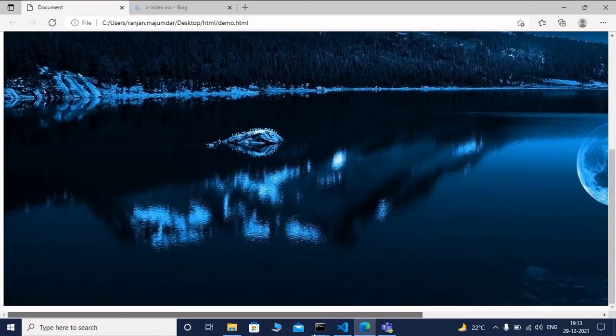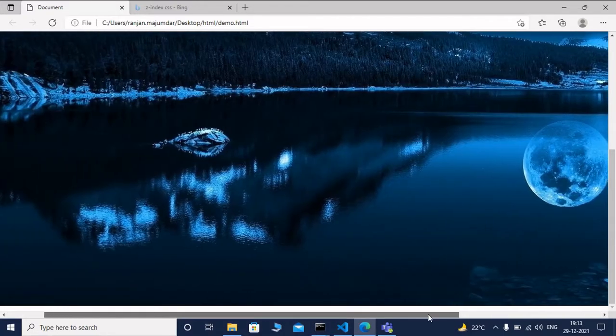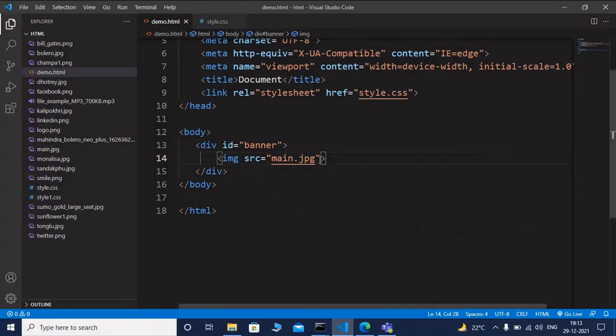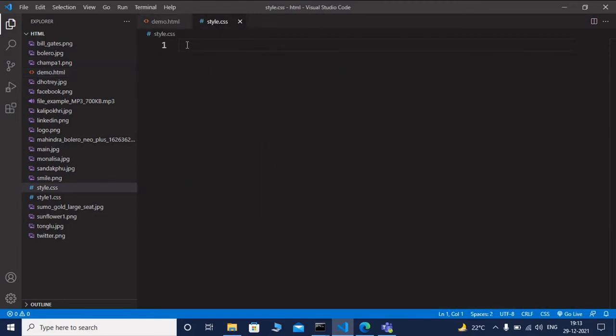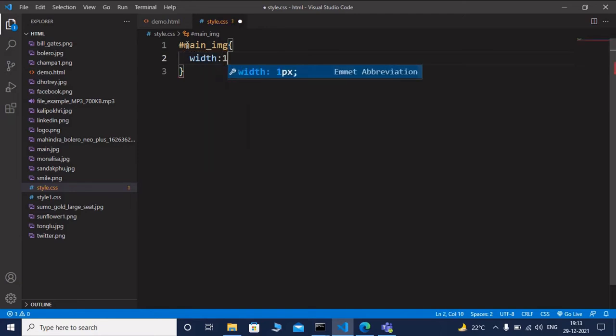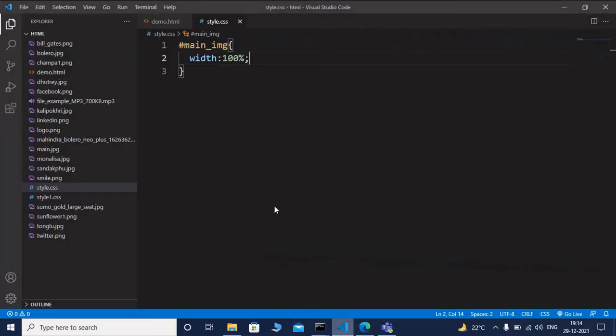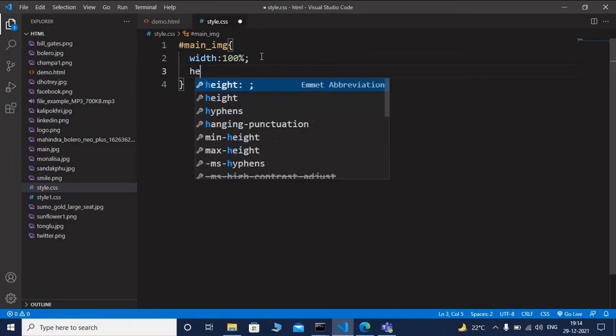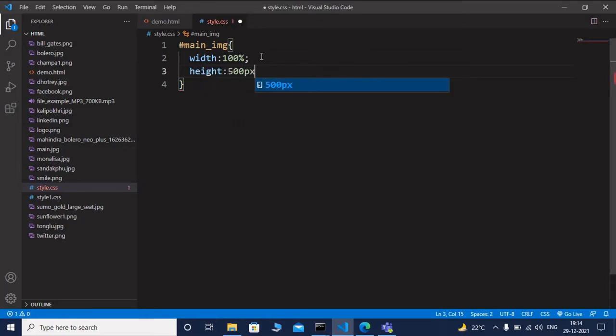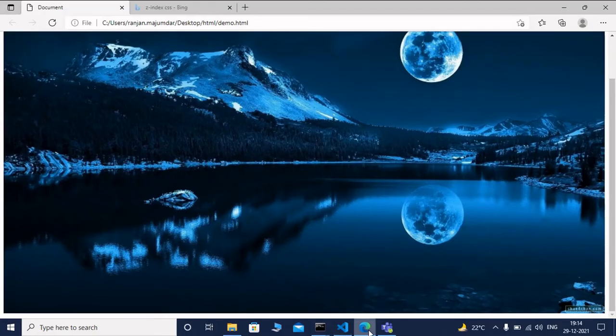You can see the width of this image is very high. That means the resolution of this image is very high. So here I am using the CSS ID main image. I am saving it. In main image I am using CSS width: 100%. So the width is 100%. That means it adjusts to the width of the viewport, and here I am using height 500px. I am saving it and refreshing the web page.